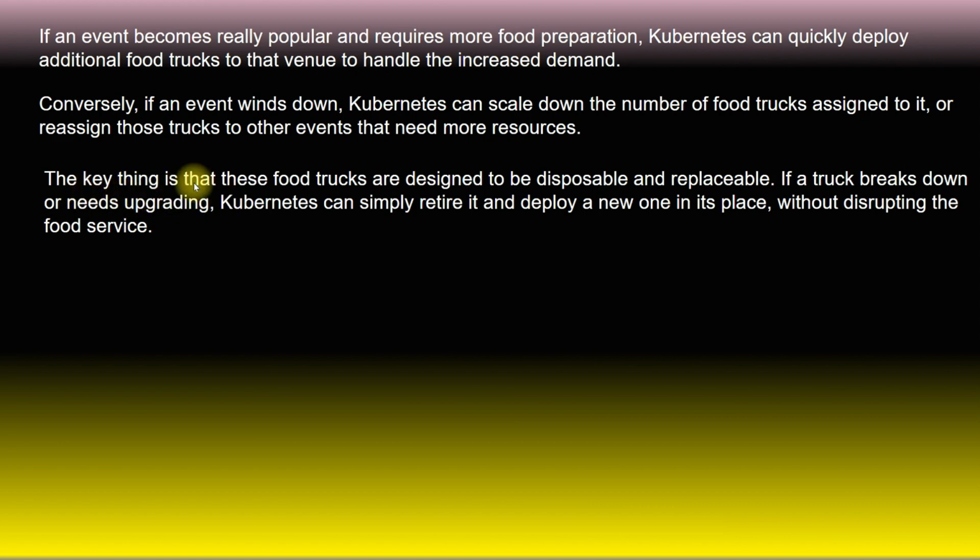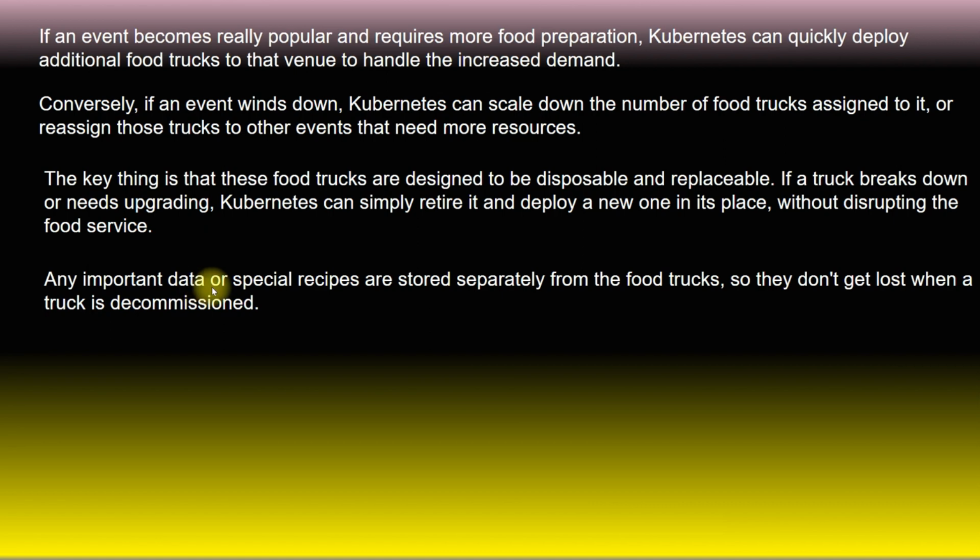The key thing is that these food trucks are designed to be disposable and replaceable. If a truck breaks down or needs upgrading, Kubernetes can simply retire it and deploy a new one in its place without disrupting the food service. Any important data or special recipes are stored separately from the food truck, so they don't get lost when a truck is decommissioned.